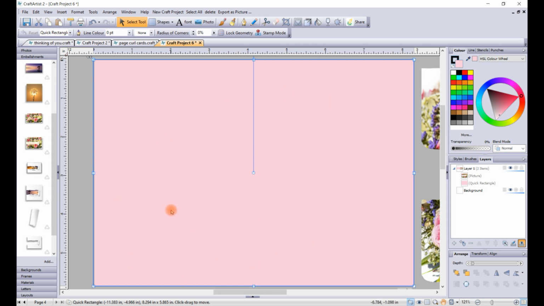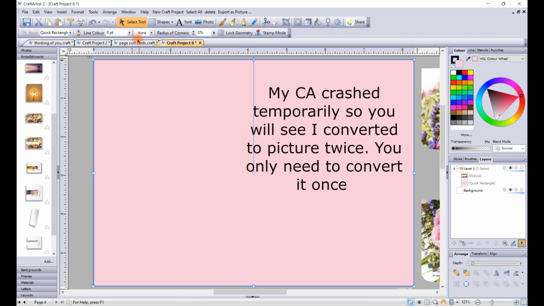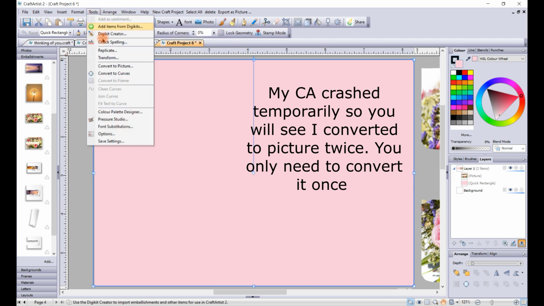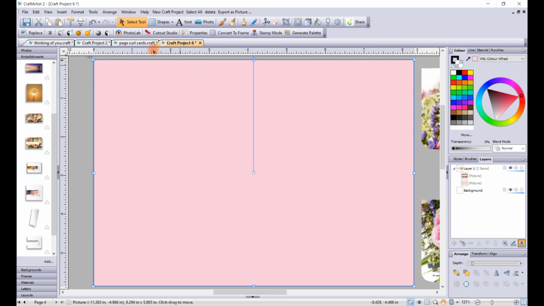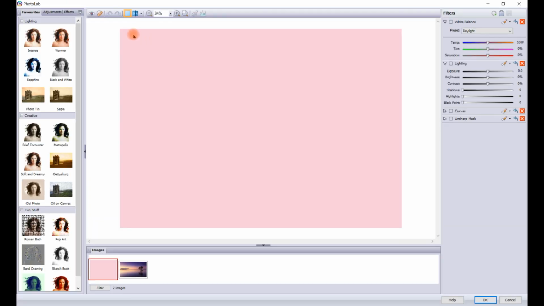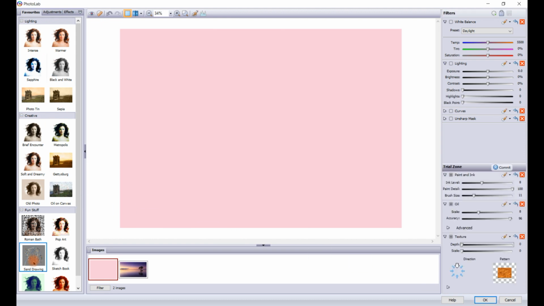So choose your rectangular piece of paper. Convert to picture. Click OK. And while it's still highlighted, go to Photolab. And what I always do to put a texture on the background is I just click on Oil on Canvas in the left-hand side pane, and then once it's changed it, I click OK. Just adds a little bit of depth to your page.